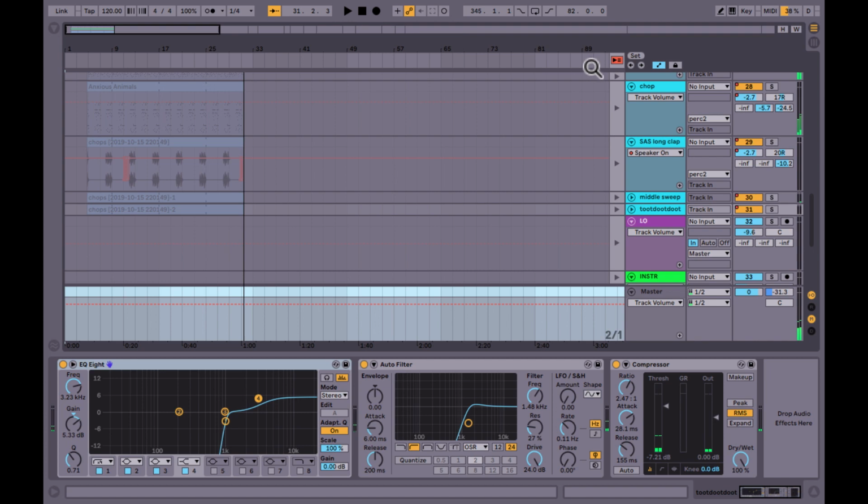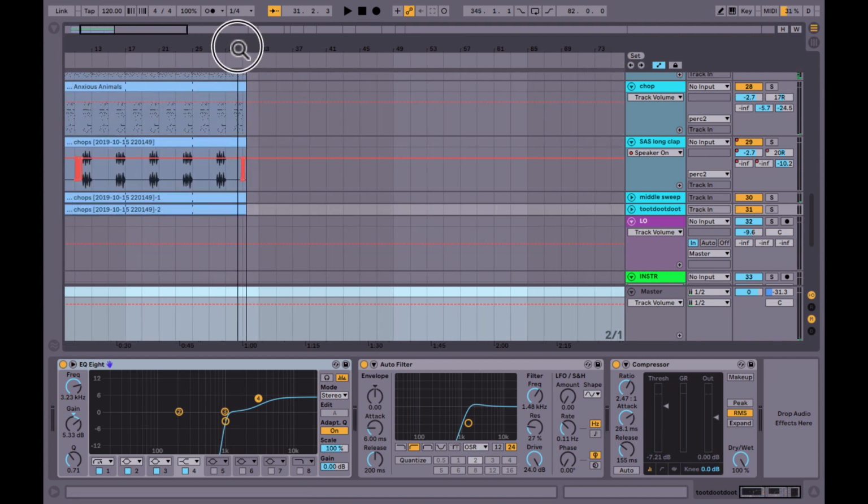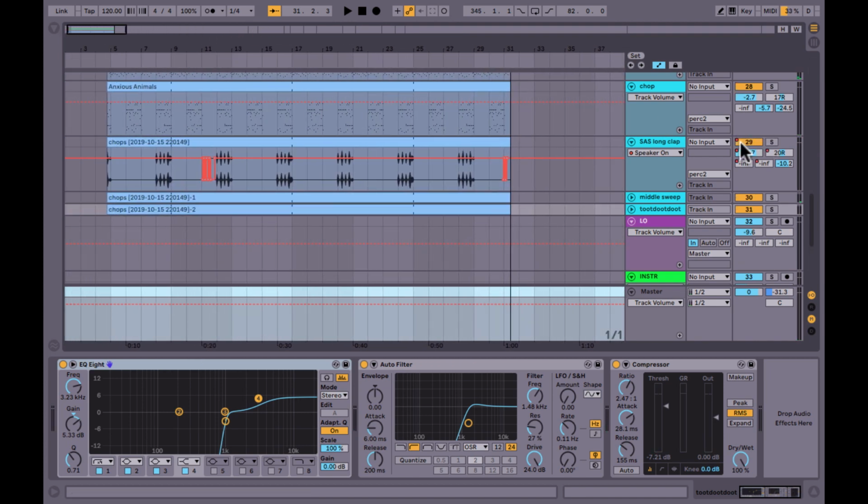Now, we're in the arrangement. Let's go back to the arrangement. Here we have a track on channel 29. All these red dots over here are showing automation.